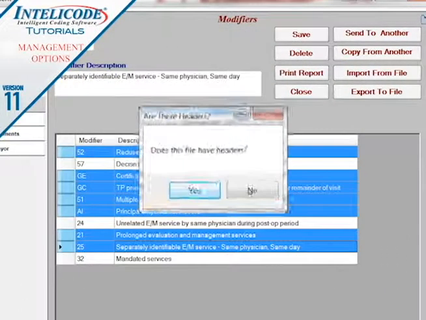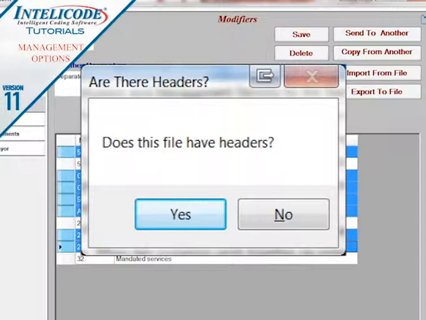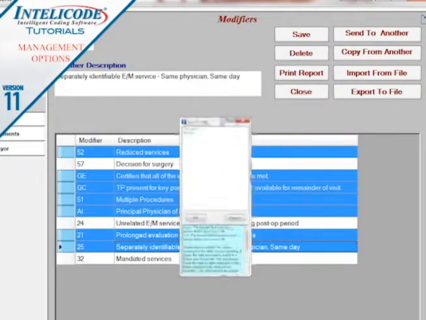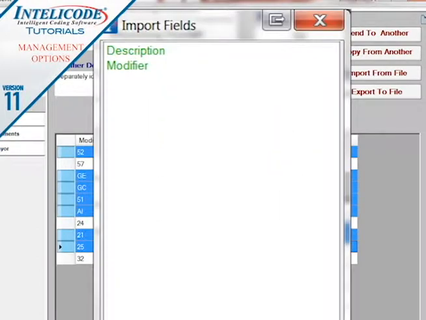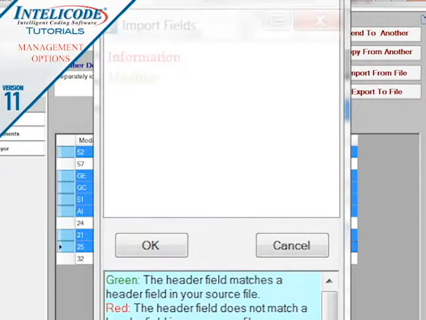You will be asked, does this file have headings? If the top row of your spreadsheet is made up of column headings, click Yes. Otherwise, click No. When the Import Field window opens, you will see either green or red field names. If the import field names are green, Intelicode successfully matched your data. Click OK to finish importing.